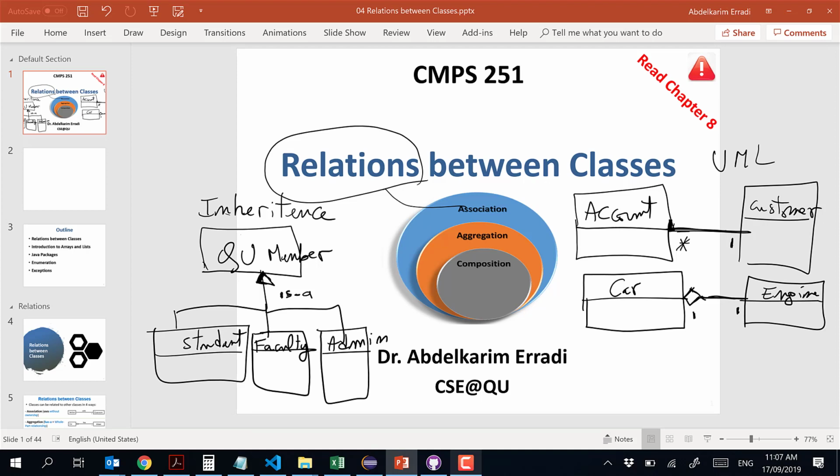Okay. Now, once I establish that this is an aggregation, I can ask myself, can the part have a life on its own? Can it exist in a meaningful way without the whole? Yes, because the car can be gone, but the engine can still continue its life cycle, and it can be sold or used in another car by itself. Okay, but composition is an example. The best example for composition I can think of is building.